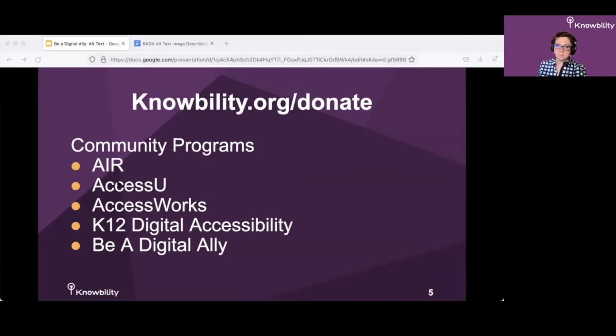Our Access U, we'll talk about that a little bit later, but that is our annual accessibility tech conference. So it's really good in-depth training, workshops, getting to talk with your peers and looking at best practices. Our Access Works program, which Erica runs, is our usability testing program that we have. And Erica, I don't know if you want to give us like a 30-second elevator pitch on that.